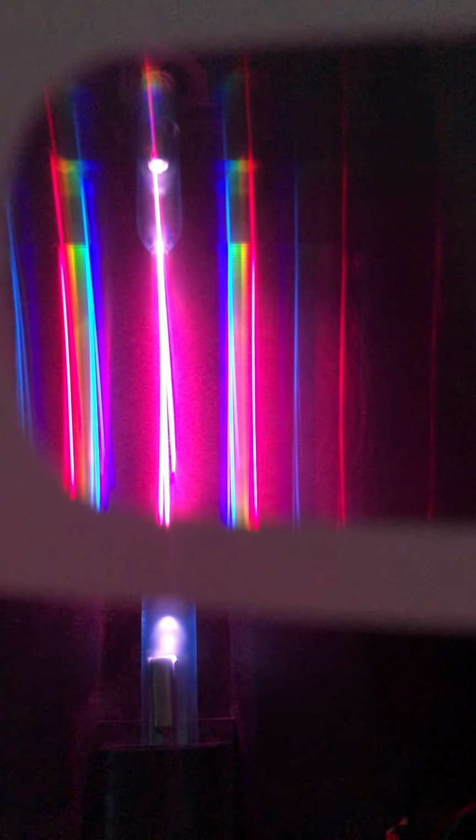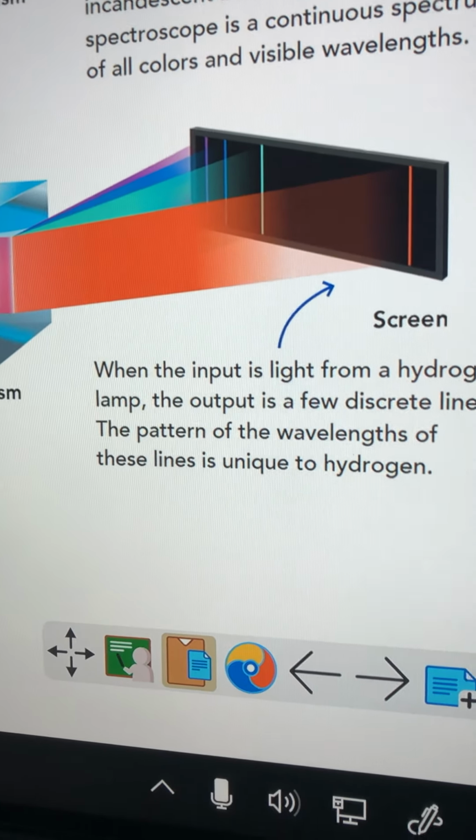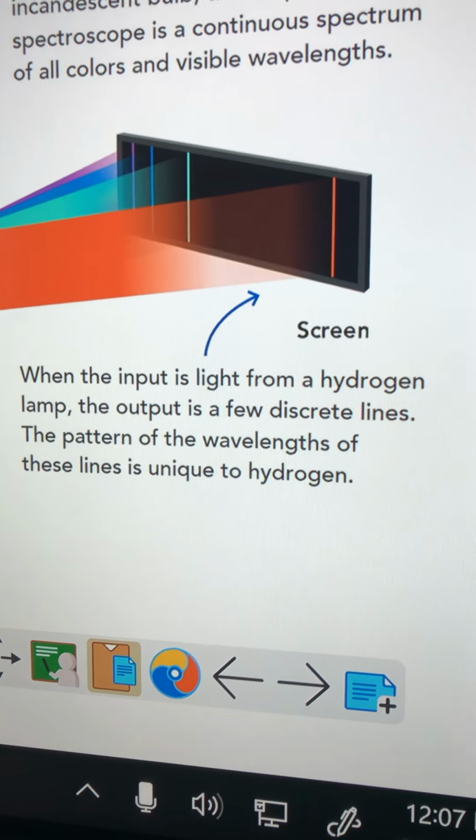But notice that there are specific wavelengths emitted from hydrogen, and this pattern, which I guess you can kind of better see up here, this pattern would be characteristic of hydrogen. No other element would produce the exact same pattern of colors. Okay, so that one was hydrogen.